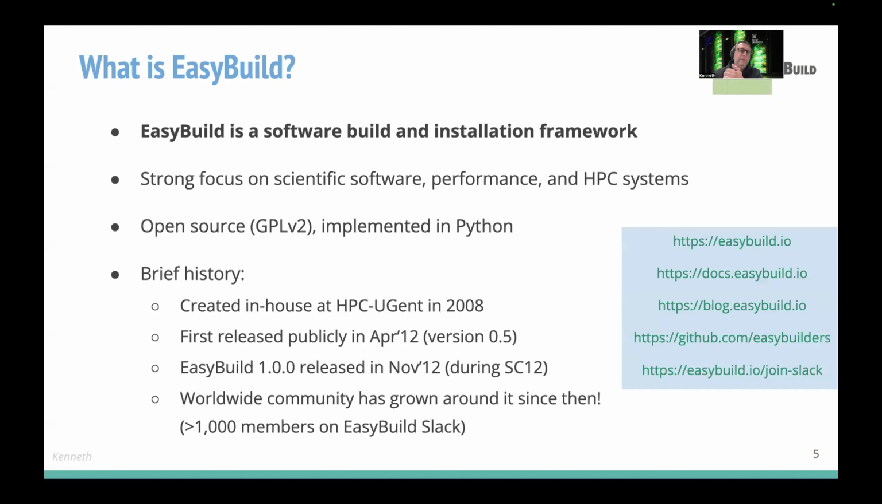So let's get started with what is EasyBuild. Some of you may already be aware, EasyBuild is a tool or a framework for installing software. And usually that involves building that software from source. So we call it the build and installation framework. There's a strong focus here on scientific software, on performance and on HPC systems. And you will see that coming back throughout the presentation. EasyBuild is open source software itself with a GPL v2 license, and it's implemented in Python.